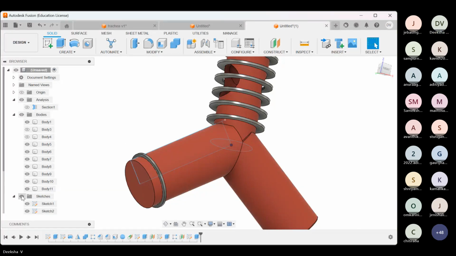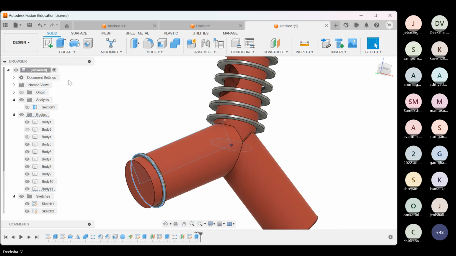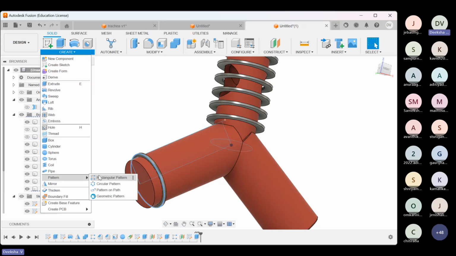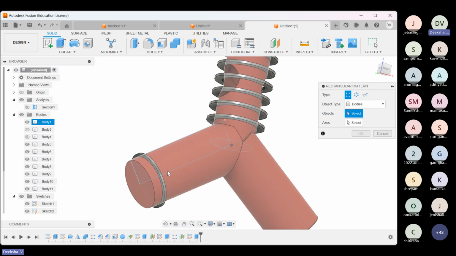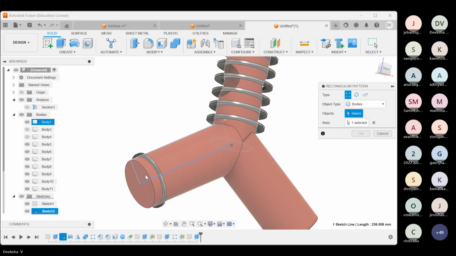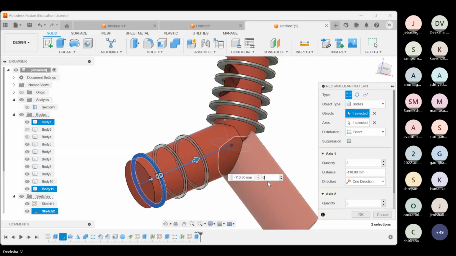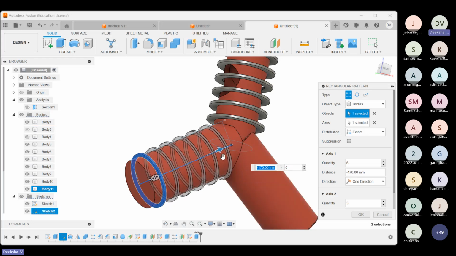Something like this. And again, I can create multiple copies of this. So I'll just go to pattern, rectangular pattern, select it. To select the axis, this time I'll select this line. So you'll have to enable your sketch to be seen and select this line so that it will get patterned along this. Once that is done, you just move it, change. Something like this, and then click OK.